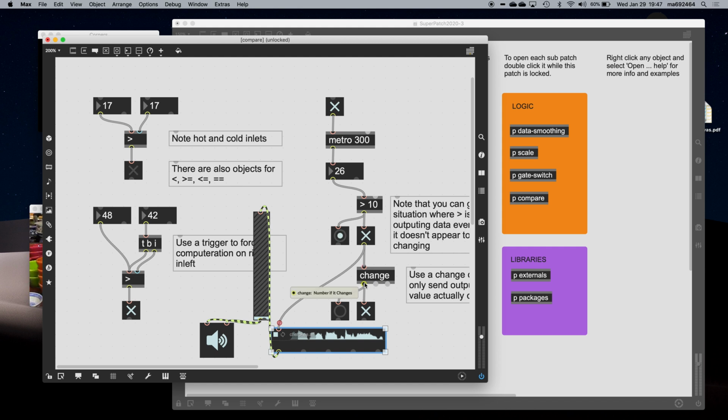So change is only going to give us an output if the number it's receiving changes. So from my toggle, change is only going to receive zeros and ones, and it's only going to output that number when it changes. So if we watch, it looks like it behaves the exact same way as the one above it, right? But if we notice when it bangs, it's only banging once at the moment the value changes. It's not constantly giving us that feedback. So if we connect our audio player to this one, it only plays it once.